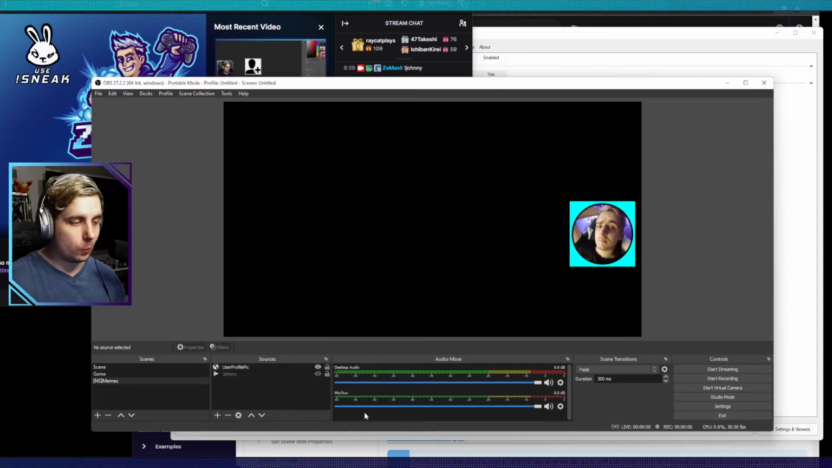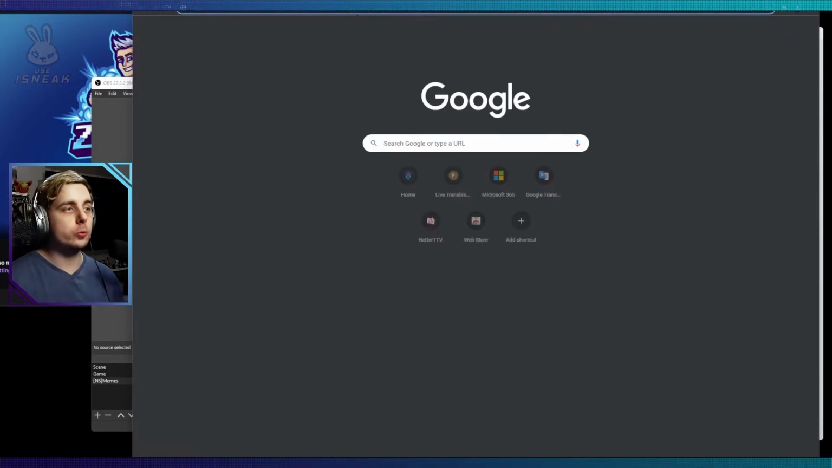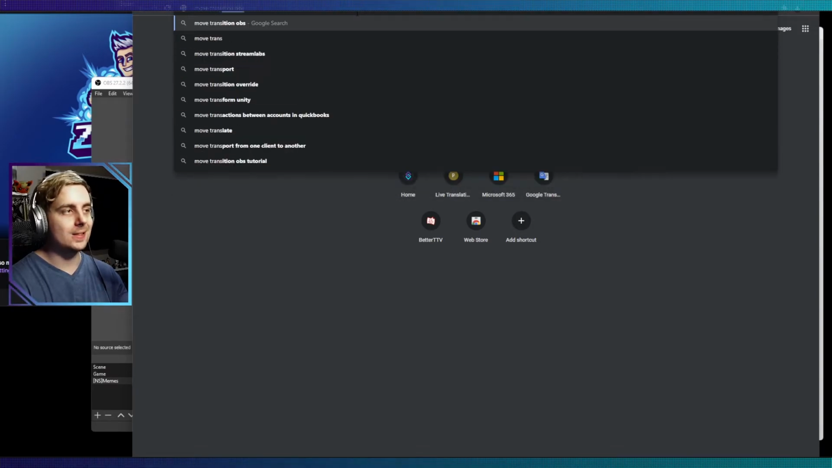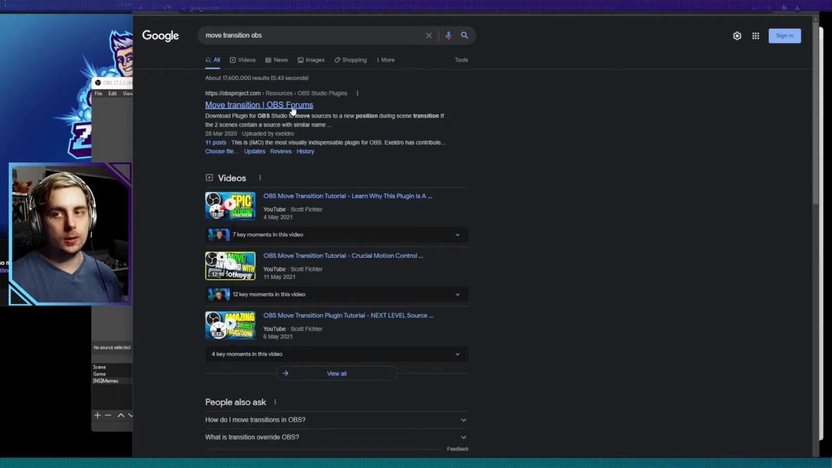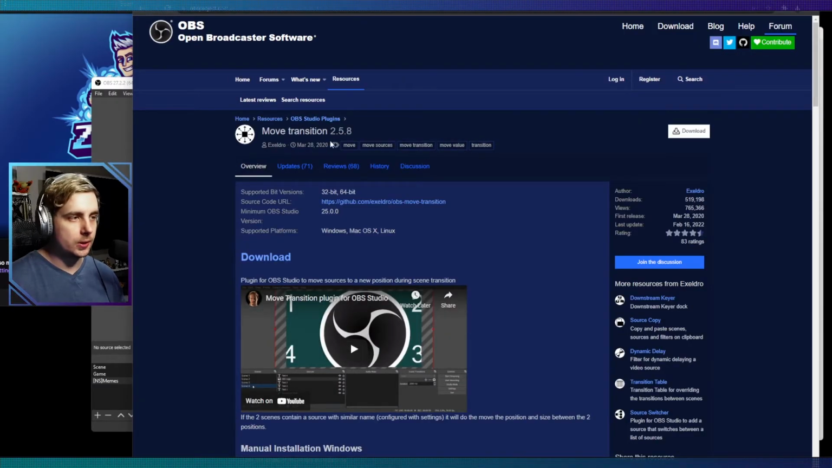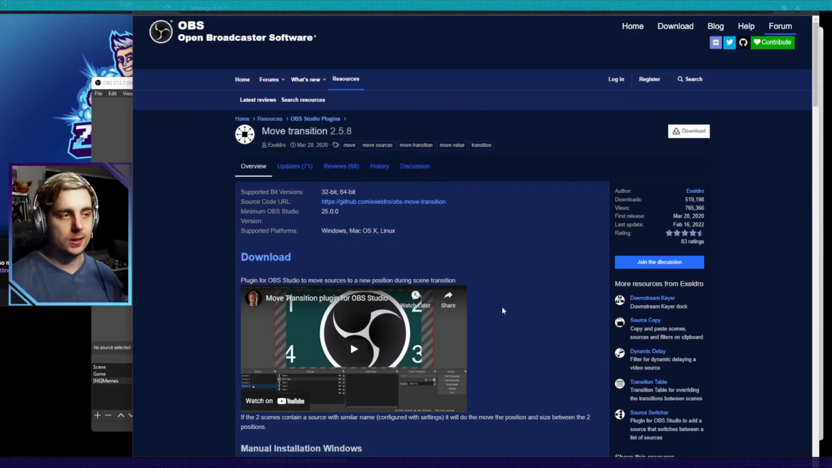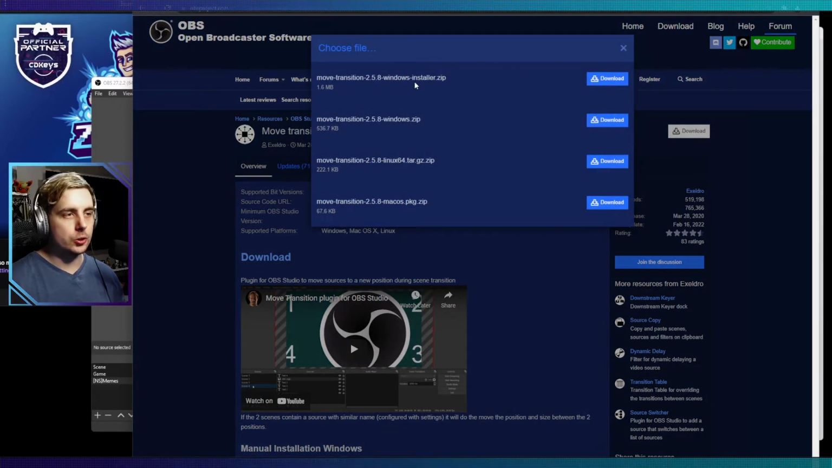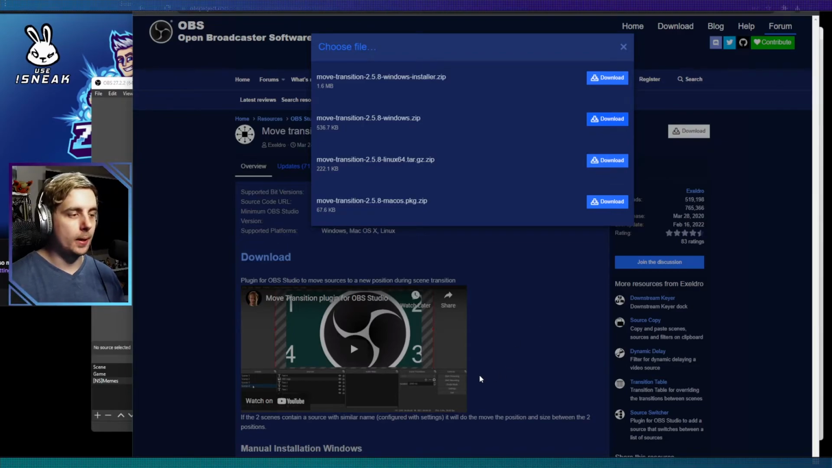So what you're going to want to do is get a plugin which is called the Move Transition plugin. If you go onto this site here, Move Transition, you can see you can download the Move Transition, and that allows you to move sources and scenes in your OBS. So if I click on download, you can choose the installer, but I'm going to choose the zip file so that I can actually put it on my portable version.